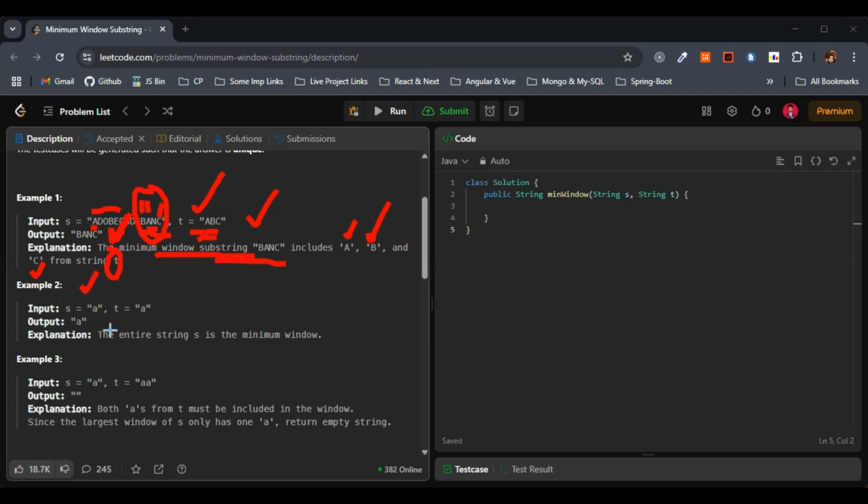So let's come to the second example here. We have S equals A, T equals A. The output we have been given is A, because we have only one character in T that is present in S. So here the entire string S is the minimum window, because we have only one character in this case, and that itself we have in string S as well. So the output will quite obviously be A itself. This is fine.